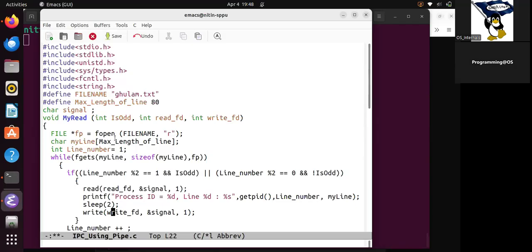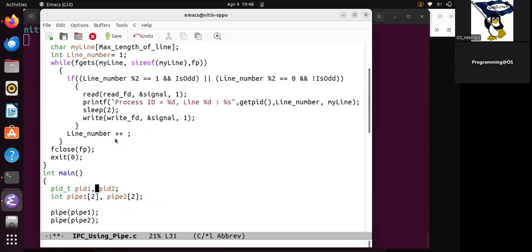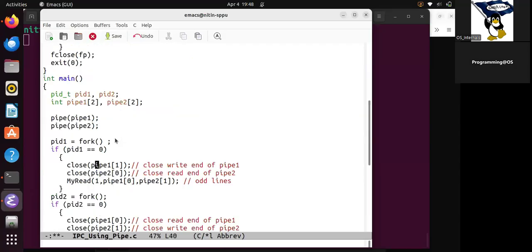Correct. Now in the main function, what we did below is we created two pipes, with two PIDs. Pipe 1 would be used for signaling from odd to even, and pipe 2 would be used for even to odd. Now in the first child process, we forked the child, and we are closing the unnecessary pipe ends. So we closed the write end and read end, which are not important for us. And then we are reading odd lines by passing this 1 to myRead.